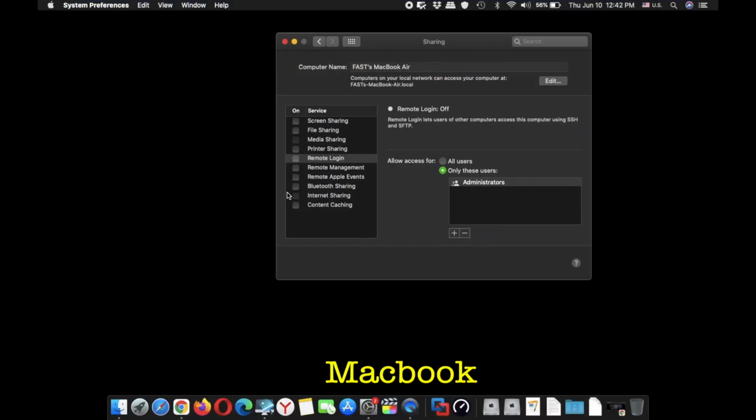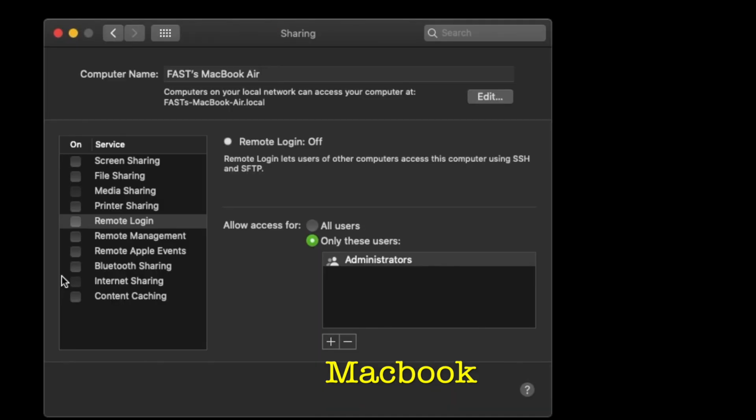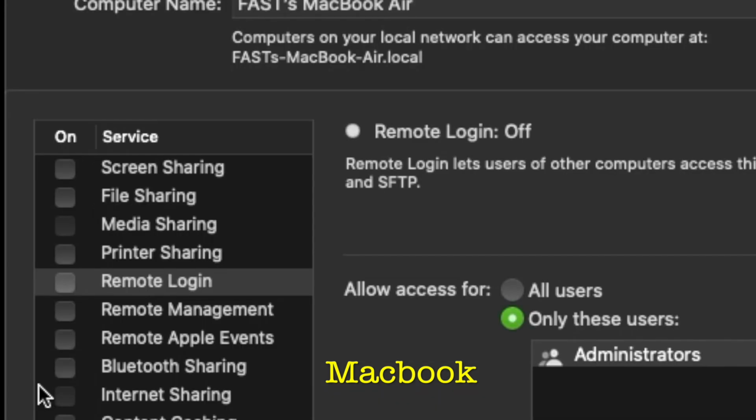Now here you need to configure some settings. There are many options like file sharing, screen sharing, media sharing, printer sharing, remote login, remote management, remote Apple events, etc. It is your choice what you want to share with another Mac computer. Now I am showing you with both screens at the same time.